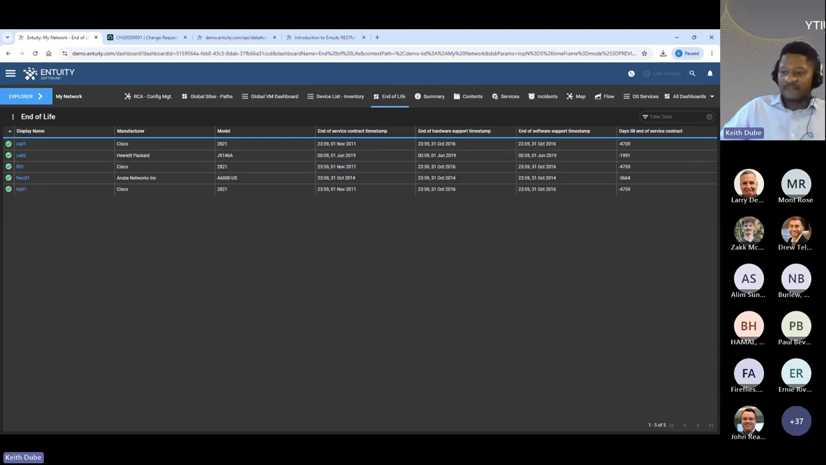Now, if we're talking about advanced analytics, one thing that Entuity does is it will do your continuous discovery and data collection. Once you've onboarded your devices, whether manually or using our auto discovery tool, where you automatically discover your devices, Entuity will continuously rediscover those assets, find changes in them.